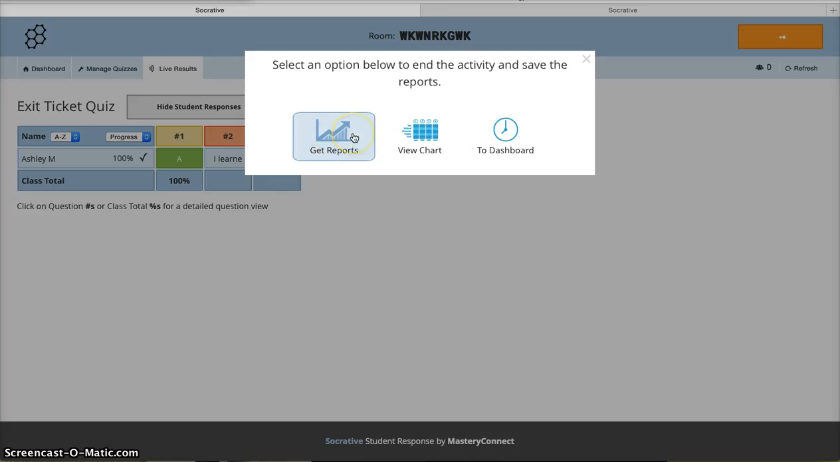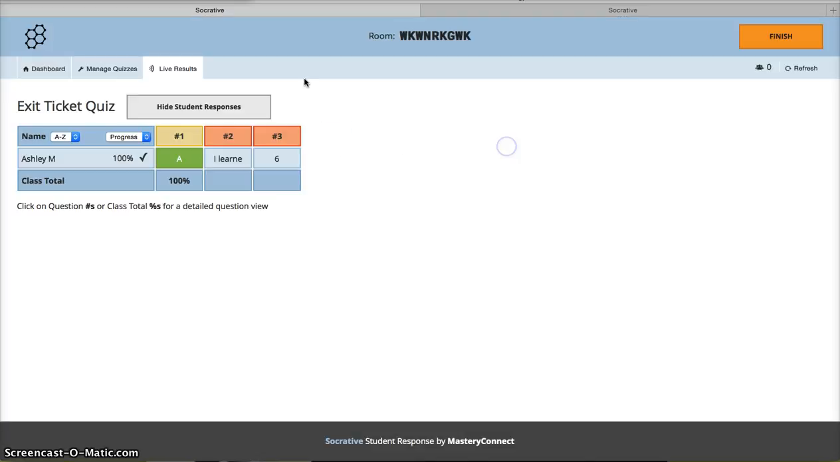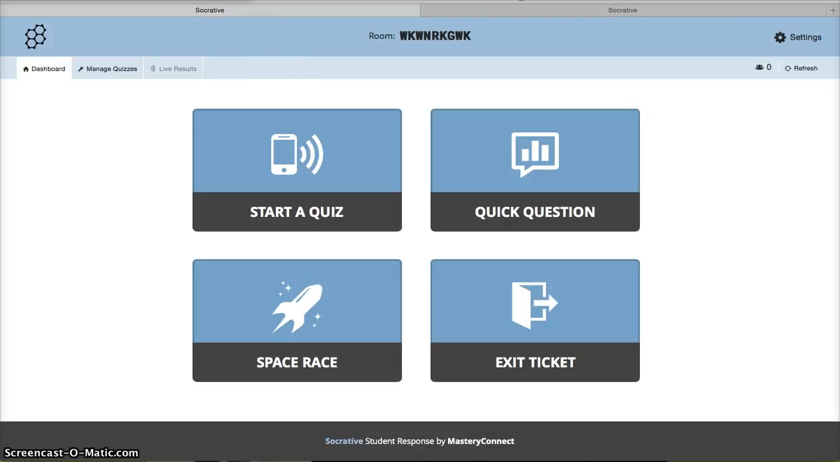I can get reports if I want to. Okay, and I've done a tutorial on how to get reports. If I'm finished, I can just go back to my dashboard. Okay. So now I'm back to my dashboard and I'm done with the exit ticket.